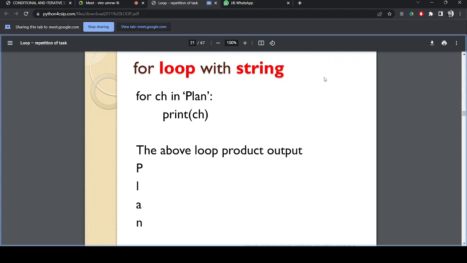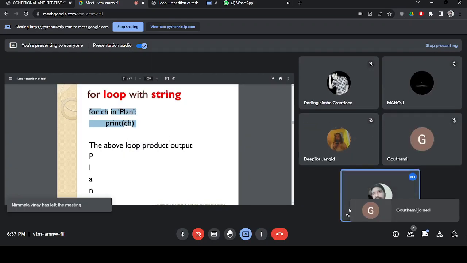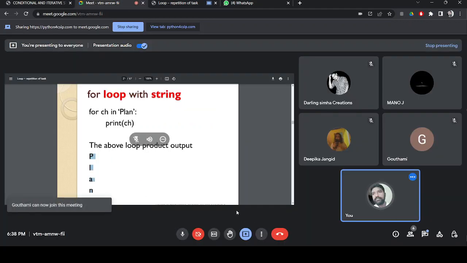Now, for loop with a string, for example, for ch in plan. This code will print plan. One character at a time, the for loop will pick, and each character will be assigned to ch. Ch will print character by character. That is what is happening with this slide code.